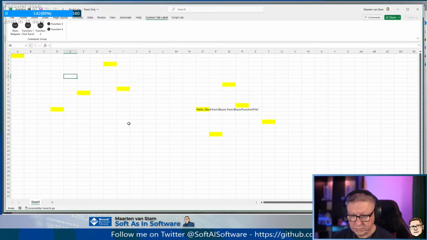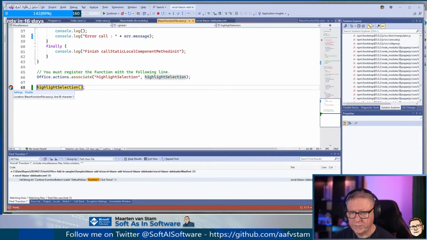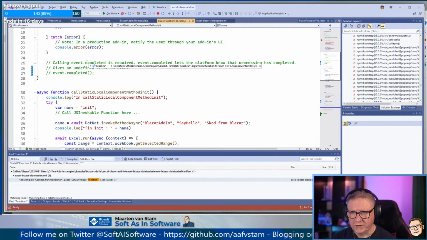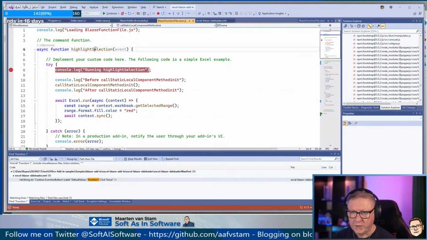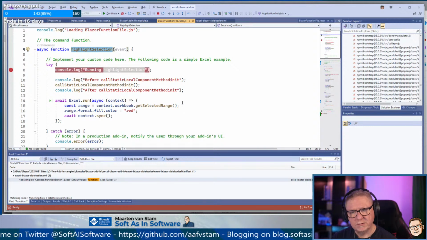Click. So this one is triggering the function here. Well, it should be triggered by the manifest file.